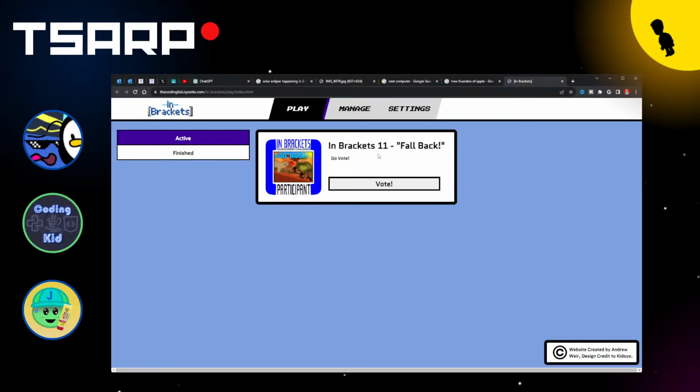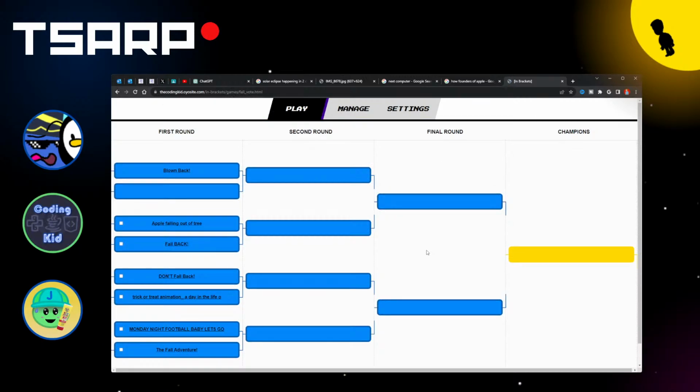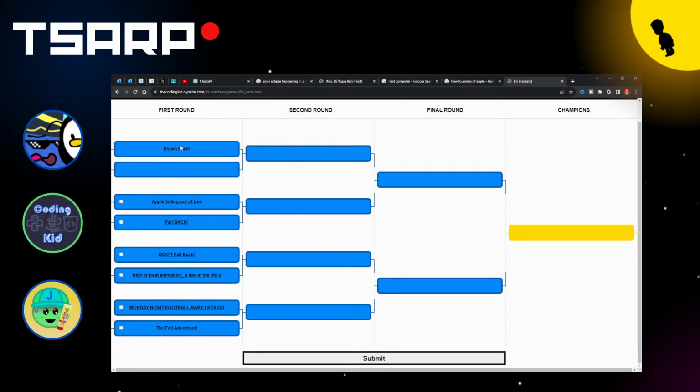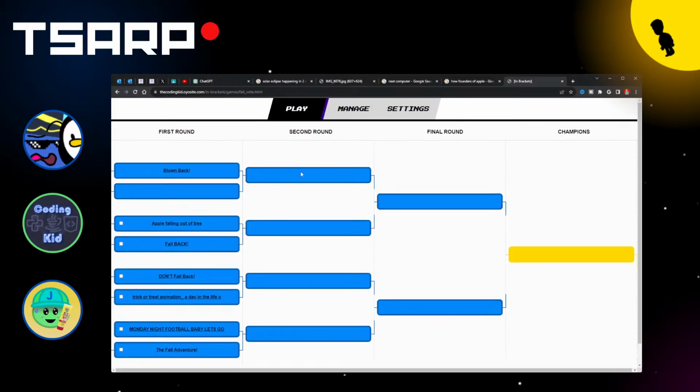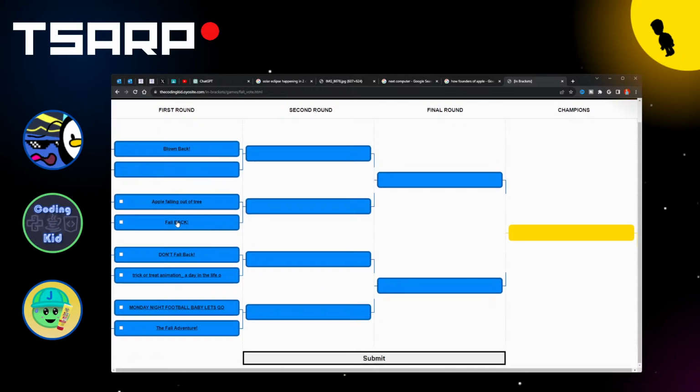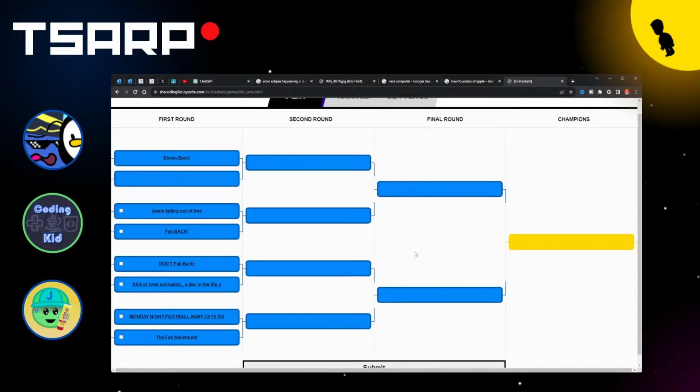But the most exciting part today is when we go to the voting page, because this is where it all happens. So as you can see here, you got the bracket all set up. We got Blown Back, skipping straight to the second round. Then Apple Falling Out of Tree, Fall Back, Don't Fall, Trick or Treat Animation, A Day in the Life. Oh, I'm pretty sure that got cut off. Let's not talk about that. Monday Night Football, baby, let's go, and The Fall Adventure. All right, so I'm not gonna play all of these right now. I'm just gonna go over them briefly.